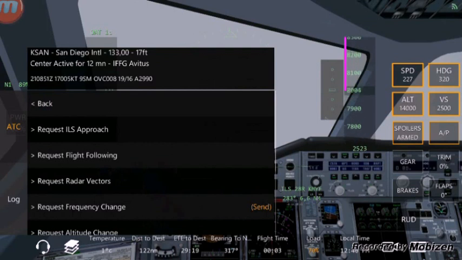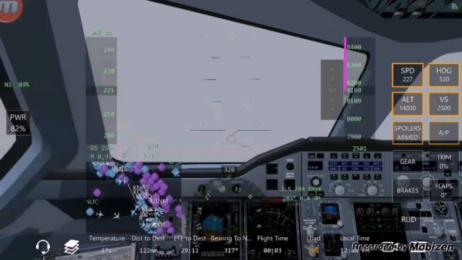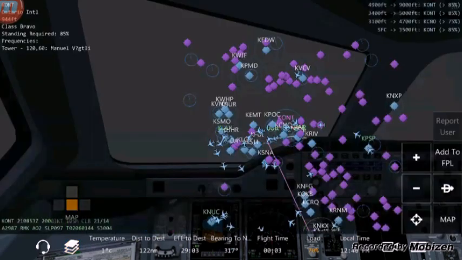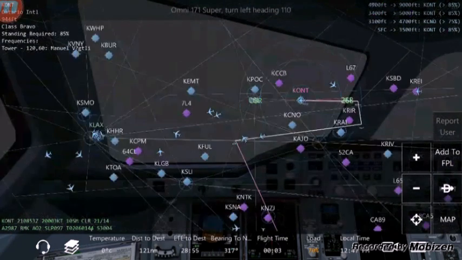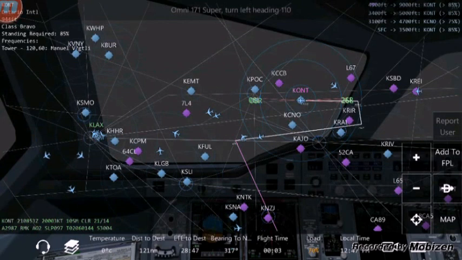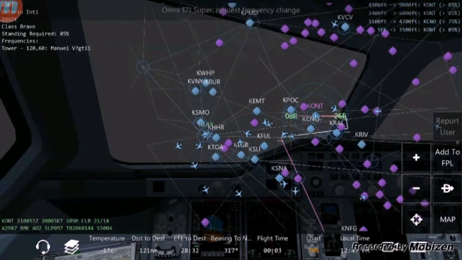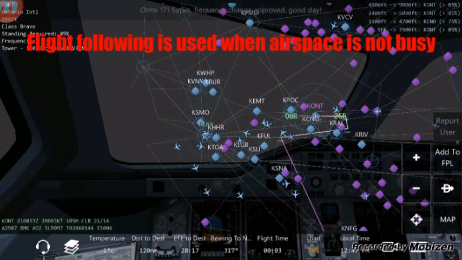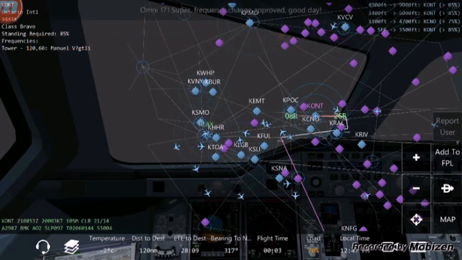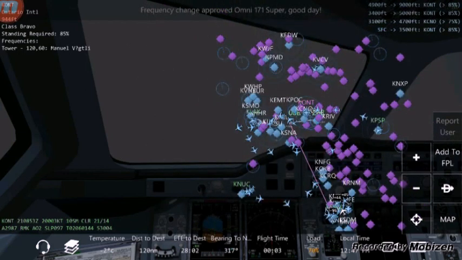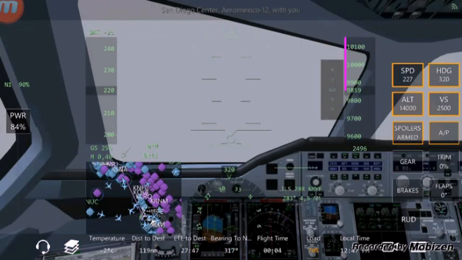Flight following is used if the airports are not busy. For example, Ontario Airport is not busy, so I can use flight following. Flight following means that I can use it just to show the controllers my position and that I am with them. That means we don't need any help from the controllers. We can go to the airport using our own flight plan, and we do not need to ask for descents or altitude changes, for example, or speed or anything like that.